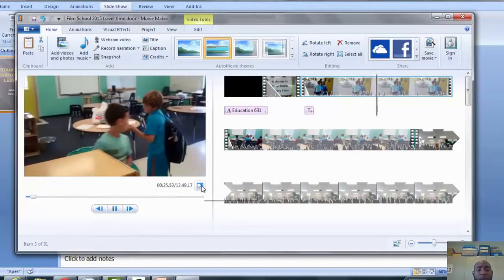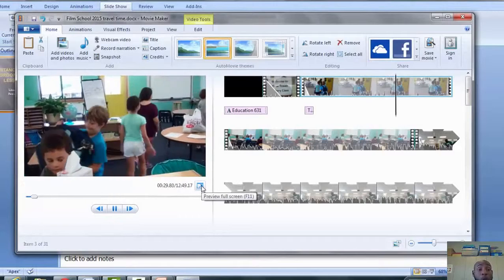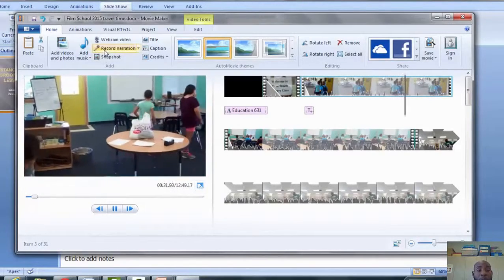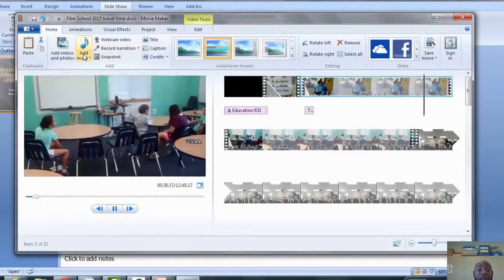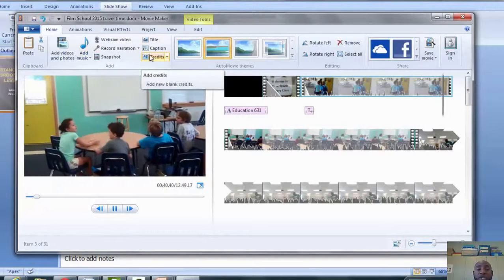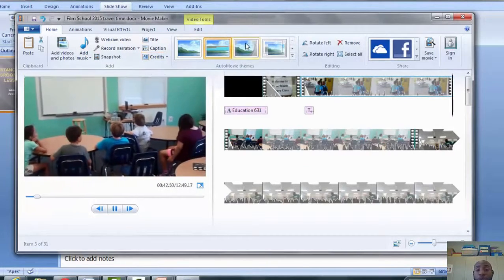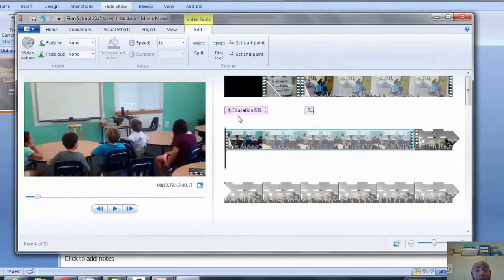And so it's going to play, and I'm going to let you see a little bit of it so you can see exactly how this program works. You can also do webcam videos. You can do record narration. You can do Snapchat. You can add music. You can do your credits, your titles, anything that you need to do. This program allows you to do it. And so here in the editing piece, you're also allowed to cut out things that you don't need. So split, trim tools are going to be your best friends in this actual program.